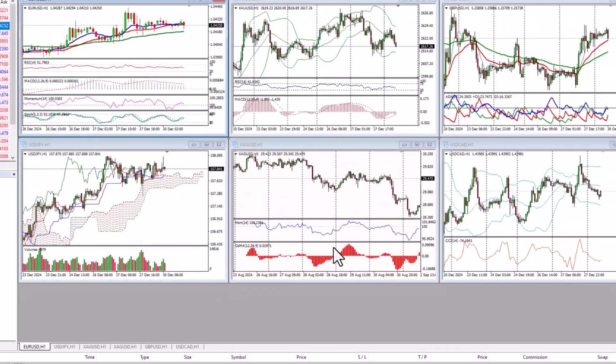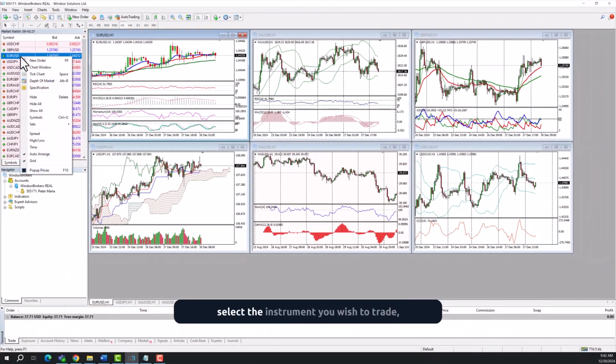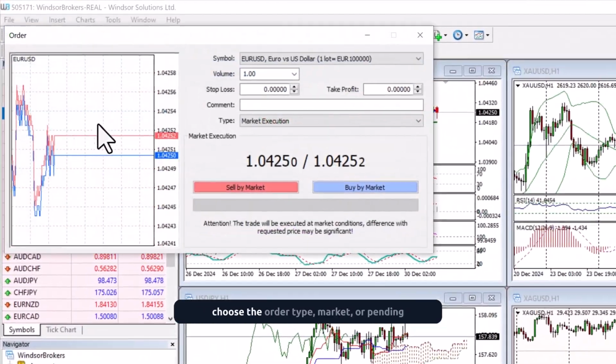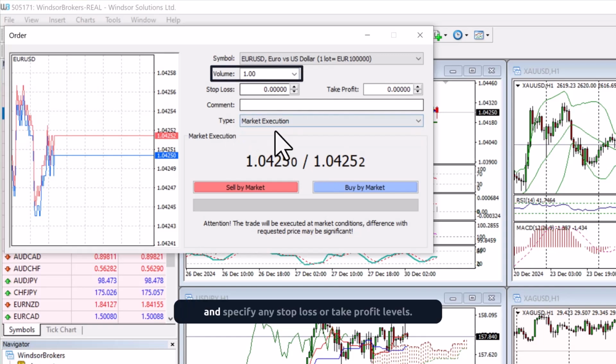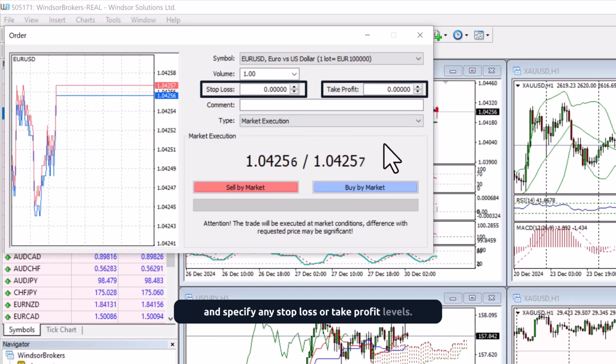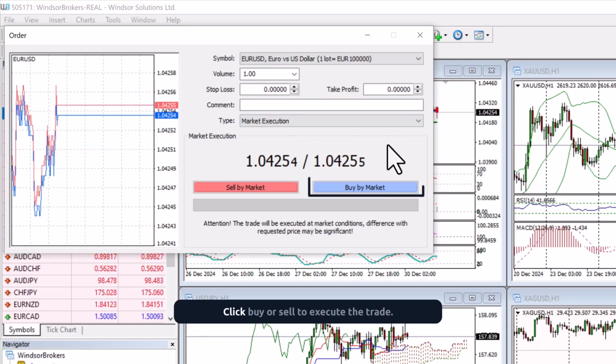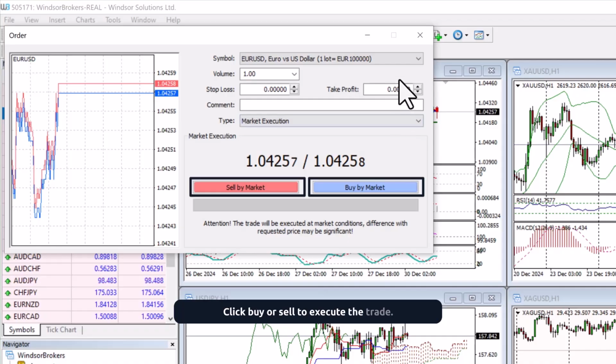To place a trade, select the instrument you wish to trade. Choose the order type, market or pending. Set your lot size and specify any stop loss or take profit levels. Click Buy or Sell to execute the trade.